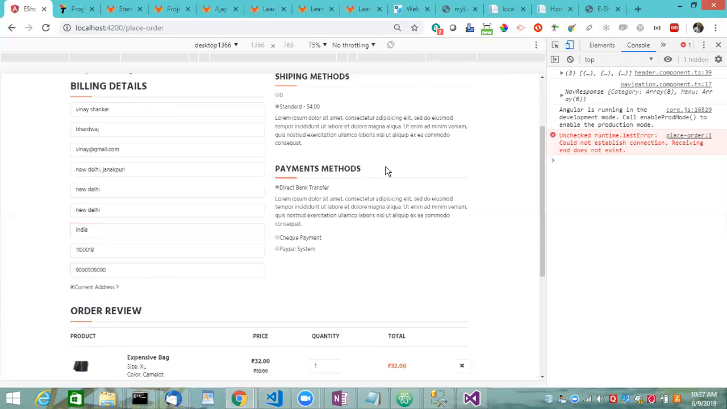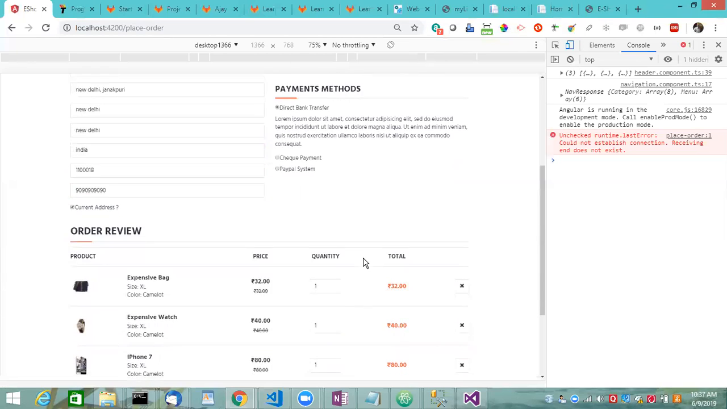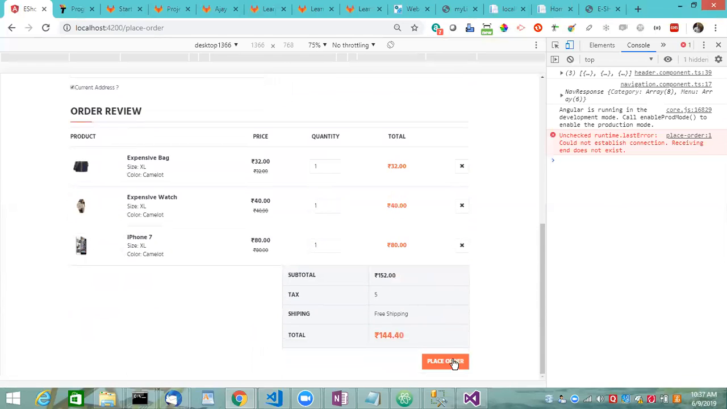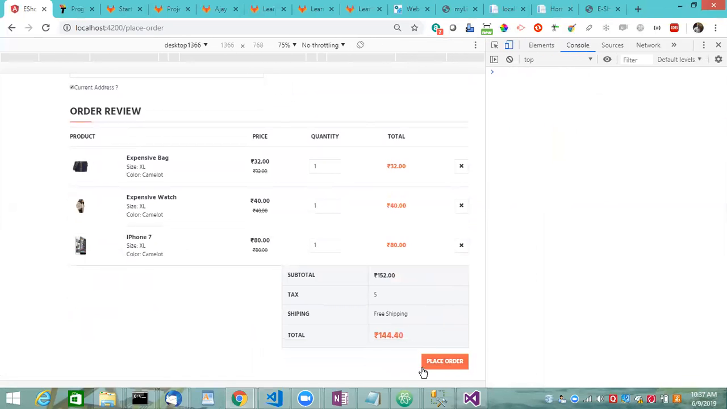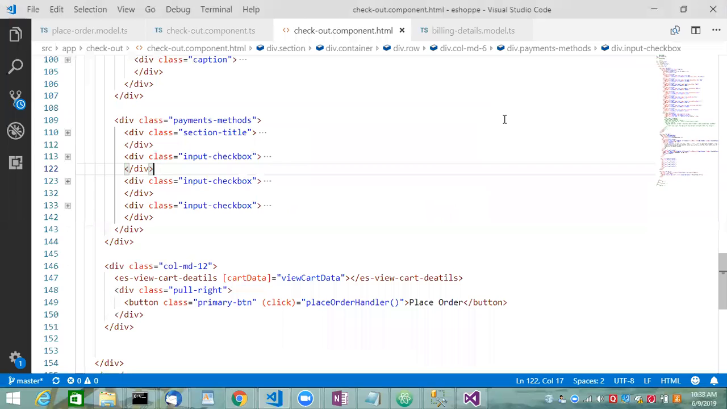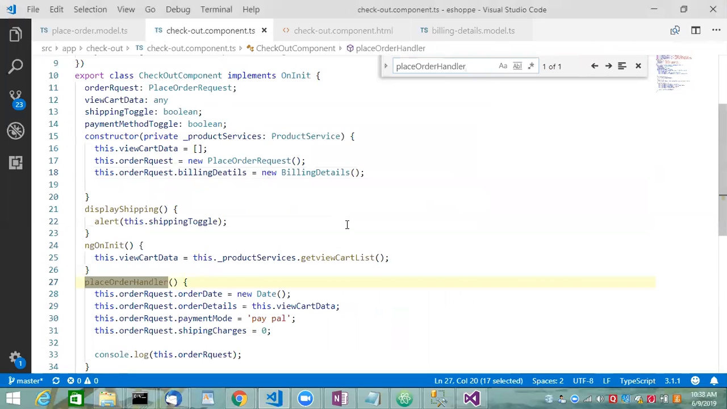Right, I said I will be fixing this and putting it in. As of now, I put a hard-coded value. This is coming dynamic, and now finally when I say place order, what happened? Place order is a button click. Place order handler. Okay, I am in the place order handler.